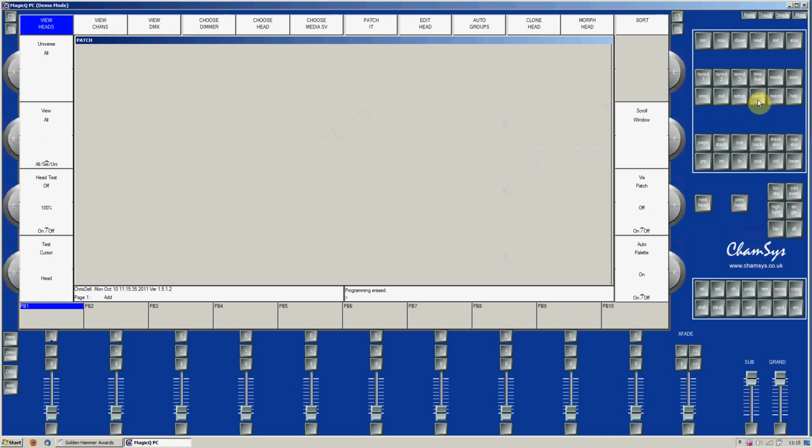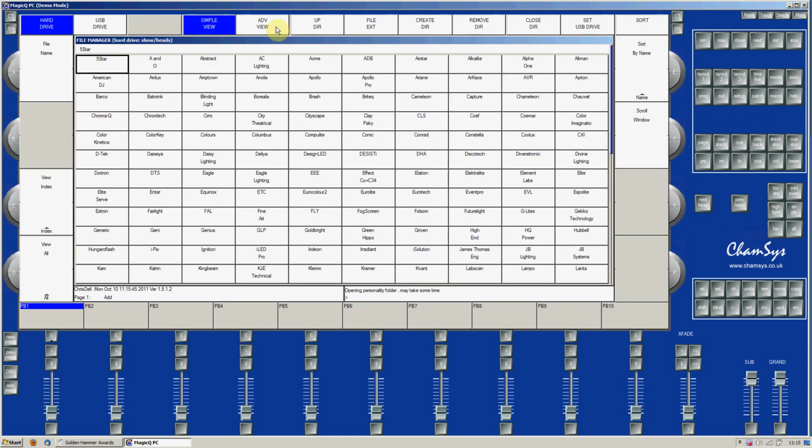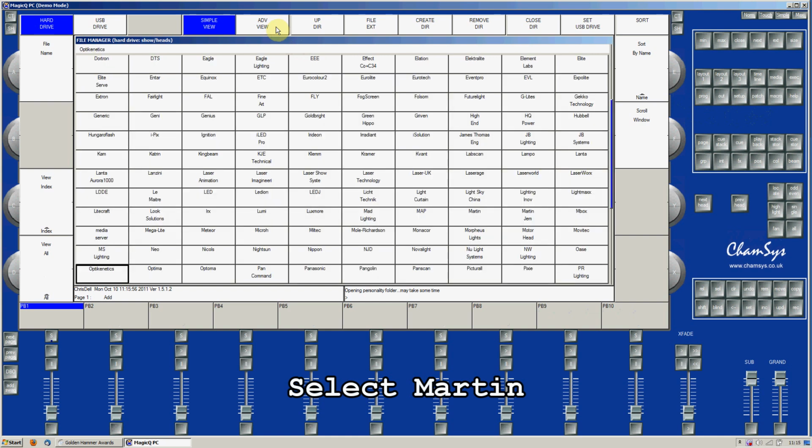To patch a fixture, you must first choose it, so go and press the choose head button. MagicQ shows you a list of manufacturers. In this case, select Martin. You may need to page down using the page up and page down buttons.